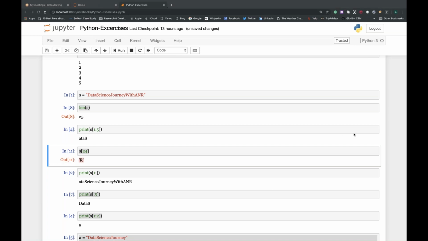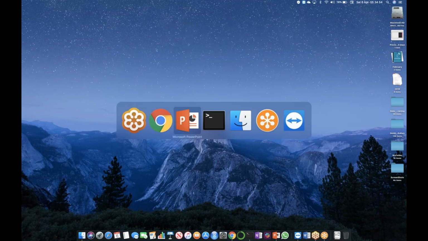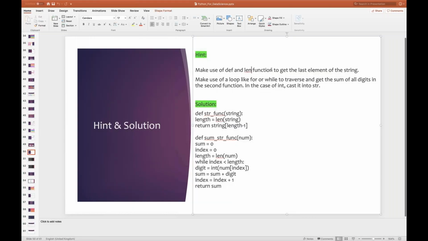One second, guys. So s of 24 is r. So this means that your number is taken from 0 to 24. The reason why I came back here and explained is to understand how length works on a string is a bit different than length working in the normal mathematical way. Okay, to reach this target, what we need to do is make use of def and len function to get the last element of the string.